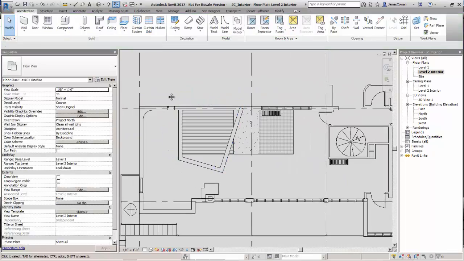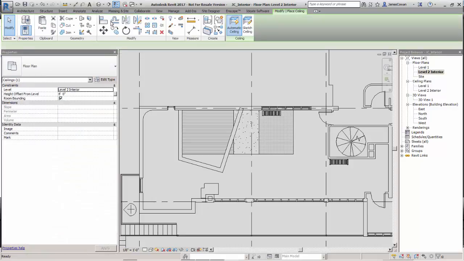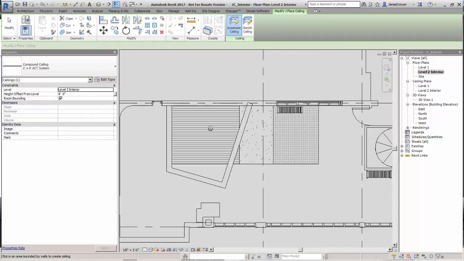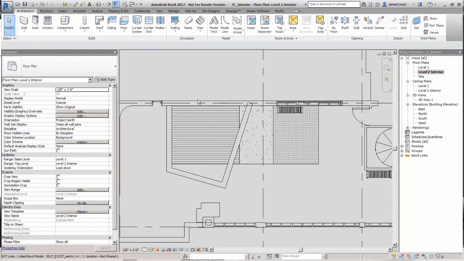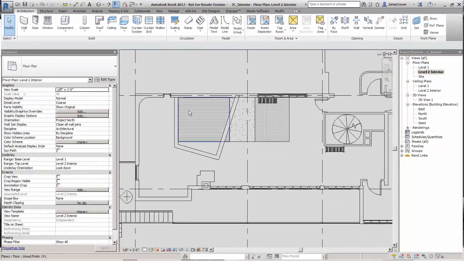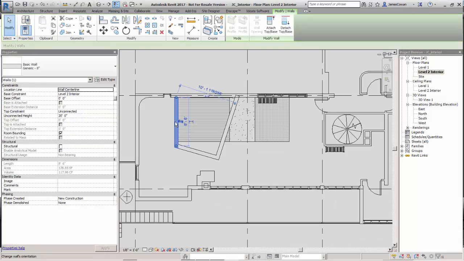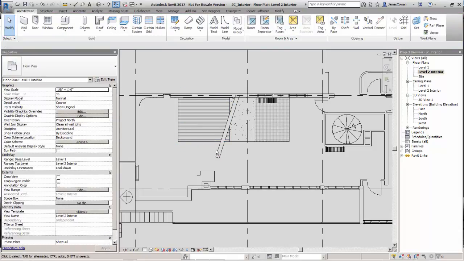So typically when you draw a ceiling, if all the walls were in that one project, or if I go to Architecture and Ceiling, you'll see there's 4 options. And the one that says Automatic depends on you having walls in your project. If you don't have, like in this case, this wall is in another project, you can also just sketch them.